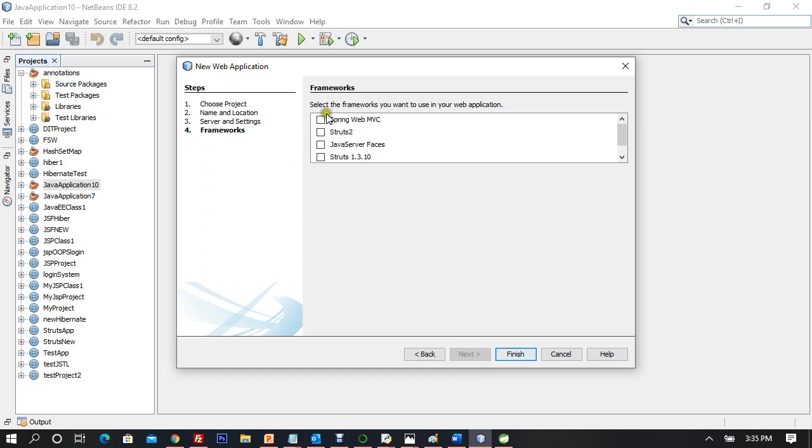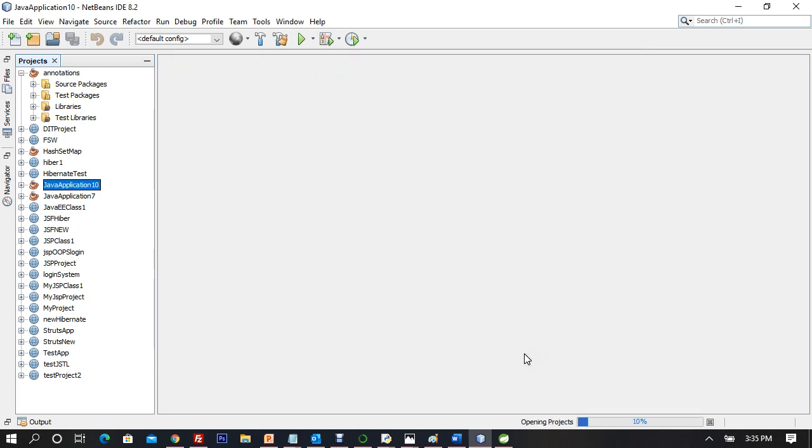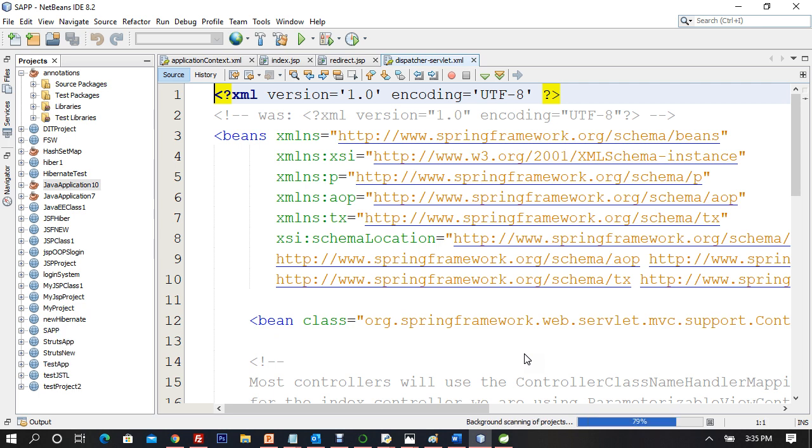Now you can see that we have the Spring Web MVC framework right here. Can you see this Spring Web MVC? We are going to use the 4.0.1 version of the Spring framework. If you want to include JSTL, say okay, fine, I want to include JSTL as well. Go ahead, include JSTL and click finish. JSTL is the JavaServer Pages Standard Tag Library.